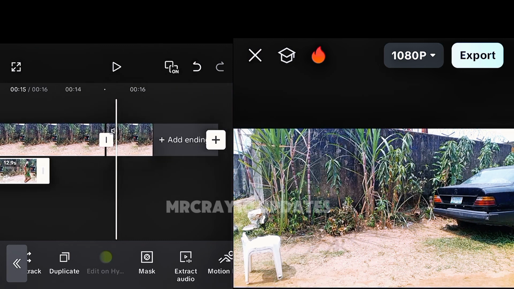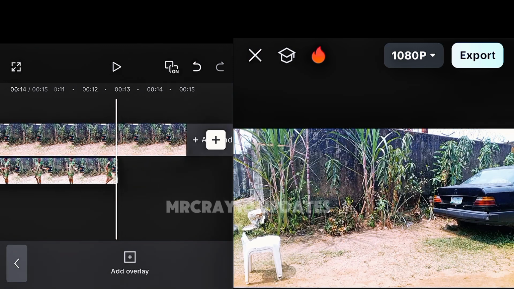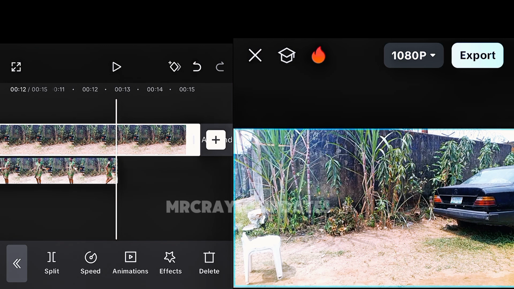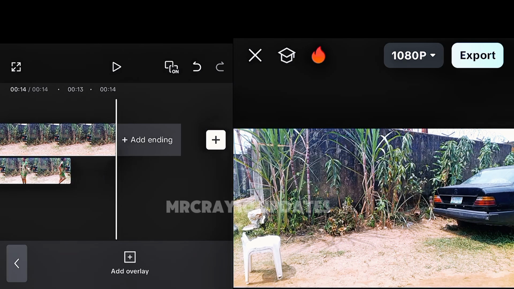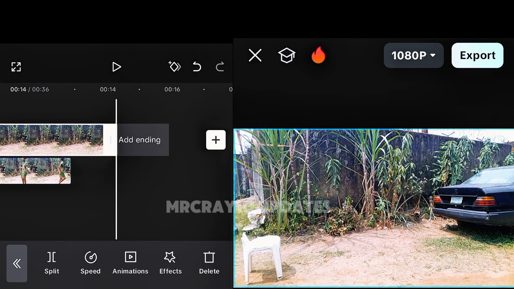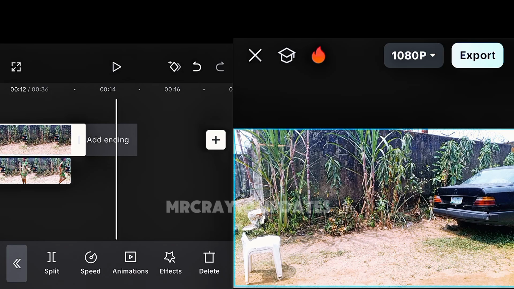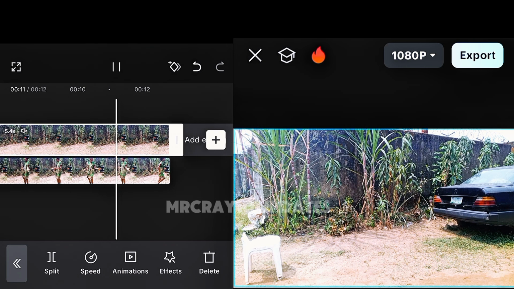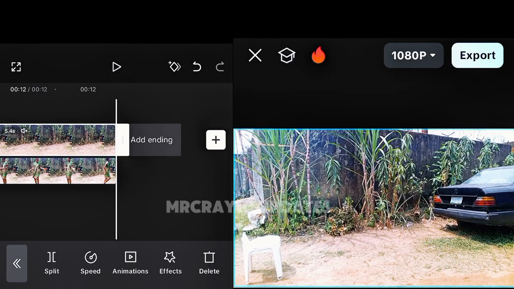Now what you need to do right here is to come over to this other layer right here because it's shortened. You tap on it and delete. Now click on this other first layer here, make sure you adjust it to align with the end of the second layer. I don't know if I'm too fast, but if I'm too fast, let me know in the comment section.